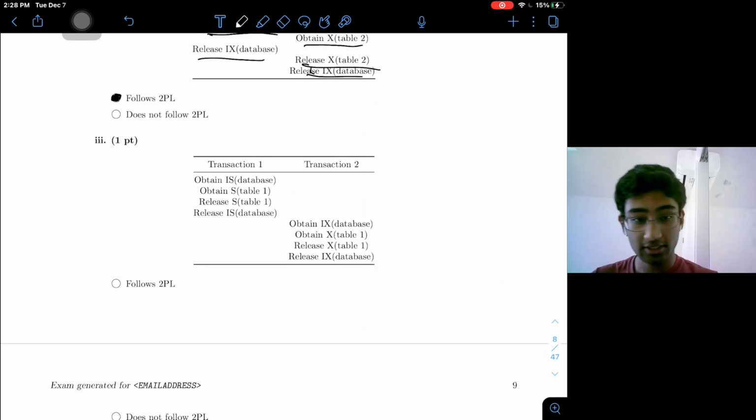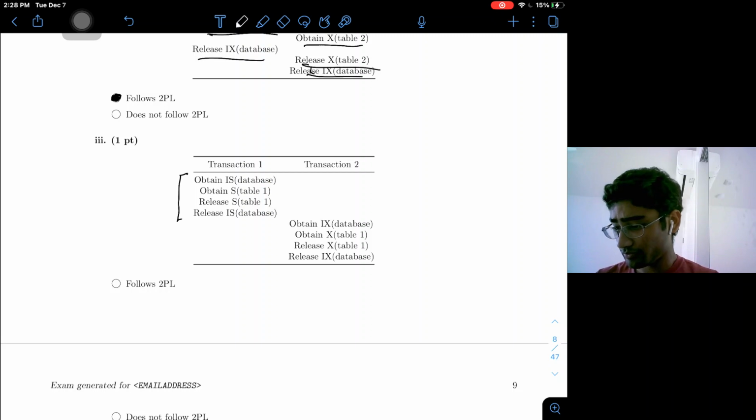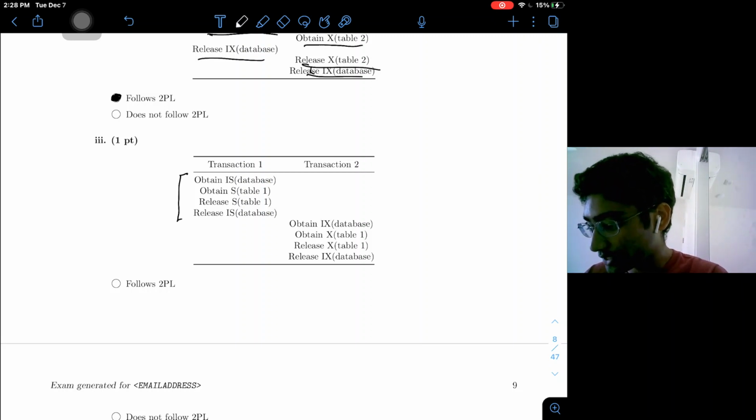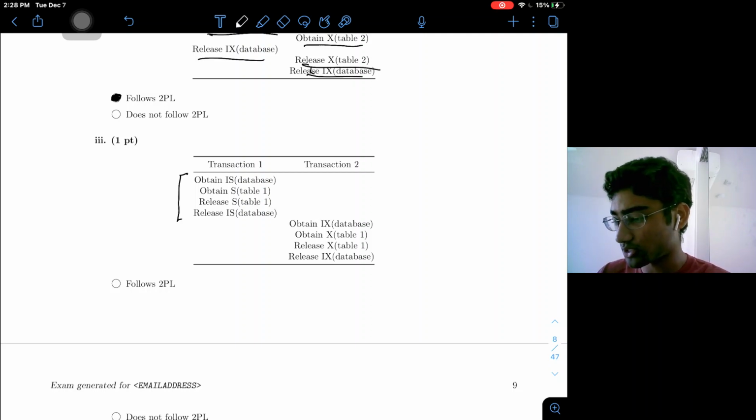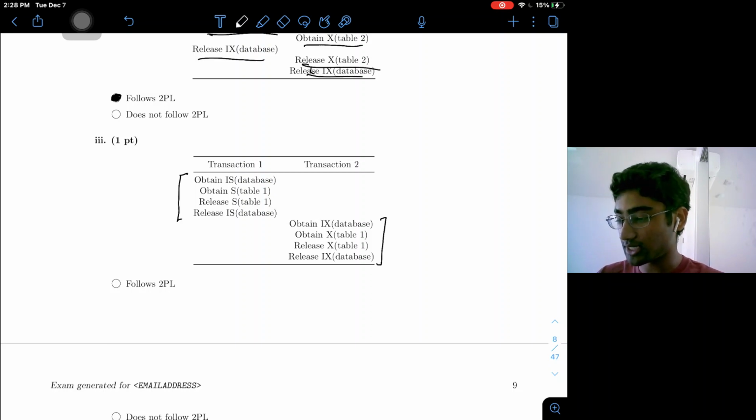Then we look at subpart 3. So transaction 1 does everything in a cluster before transaction 2 in this schedule. So it obtains an intent lock to read the database, then obtains an actual read lock on table 1, then it releases that read lock on table 1, and then it releases the overall intent lock on the database. And transaction 2 essentially does the exact same thing, except it does it with X locks instead of S locks.